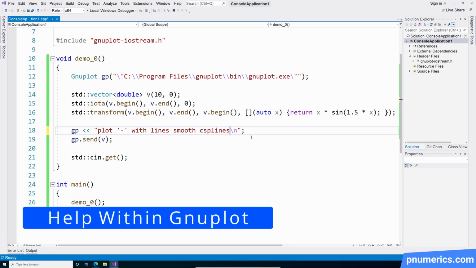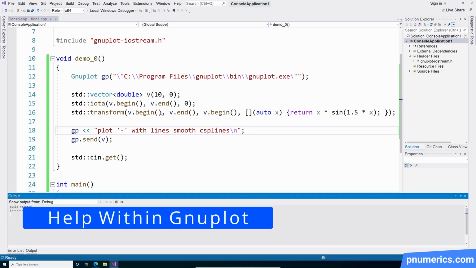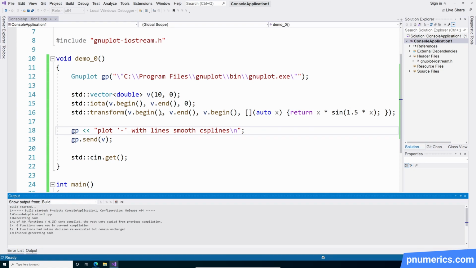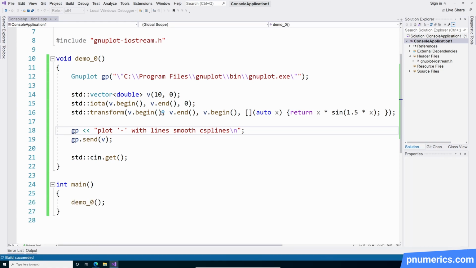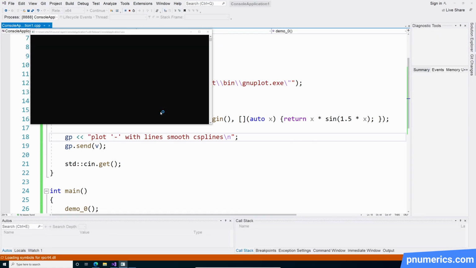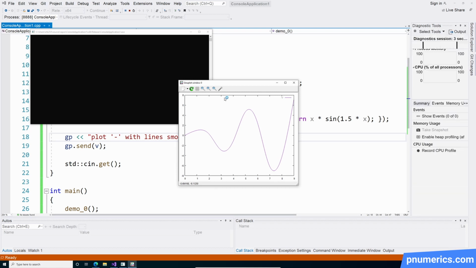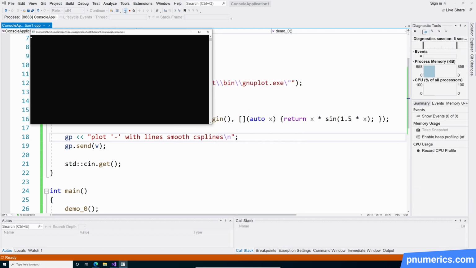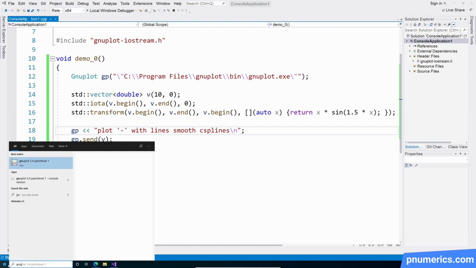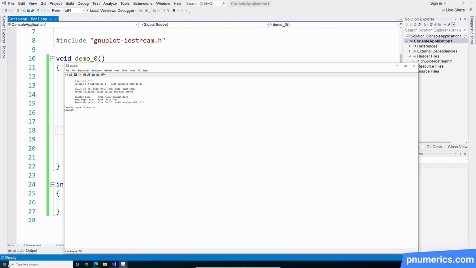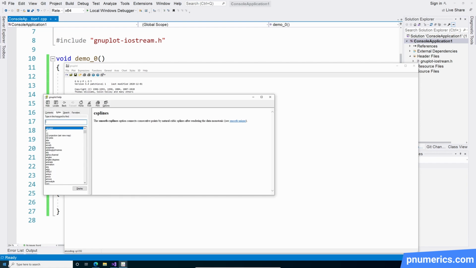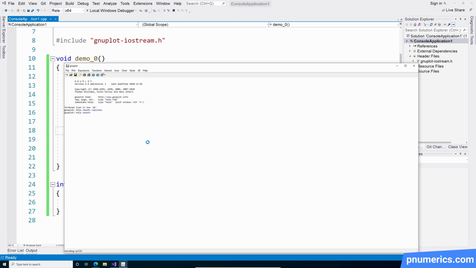Another tip is that sometimes it can be faster to just look for help within Gnuplot itself. You open up Gnuplot, type in help, and then the phrase you're searching for. So for example, you can type in help smooth C-splines or help smooth. That can sometimes be quicker than going to the internet, but that's your call.